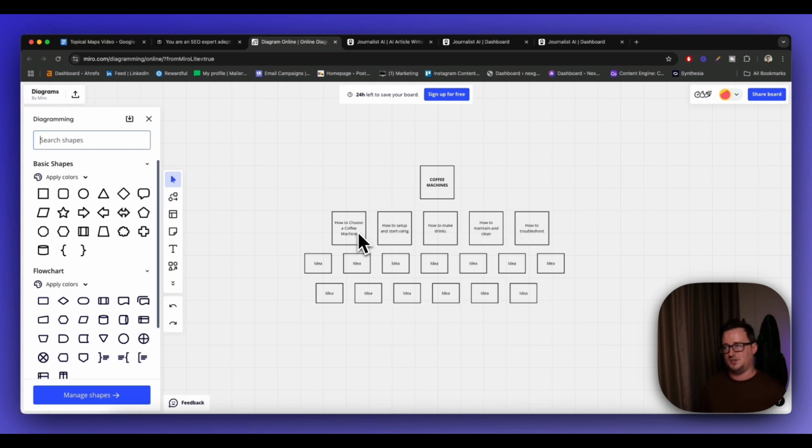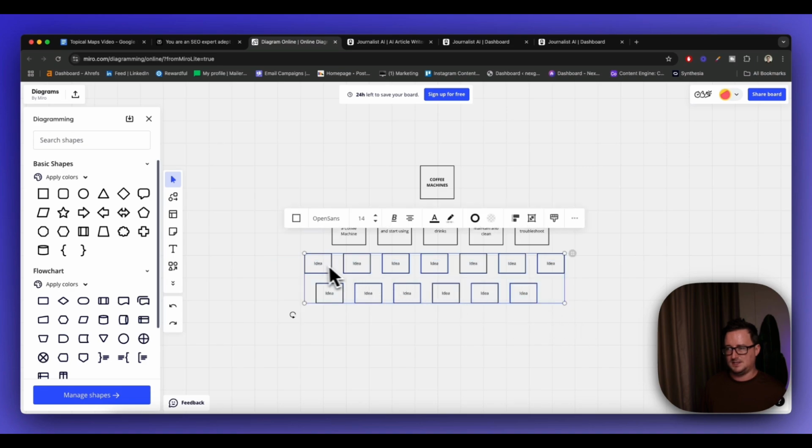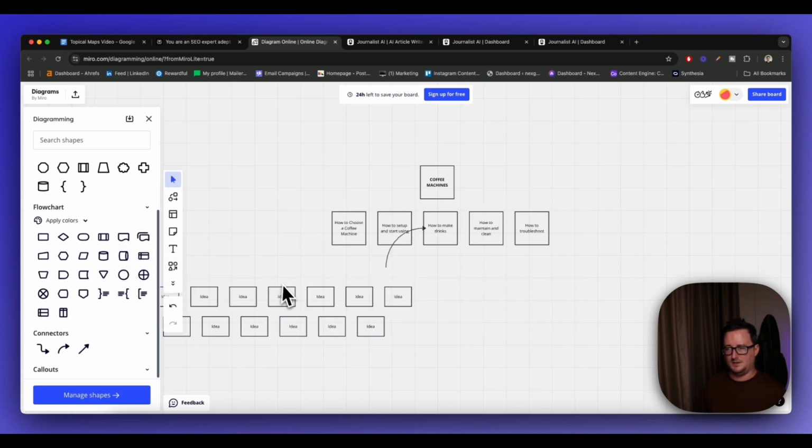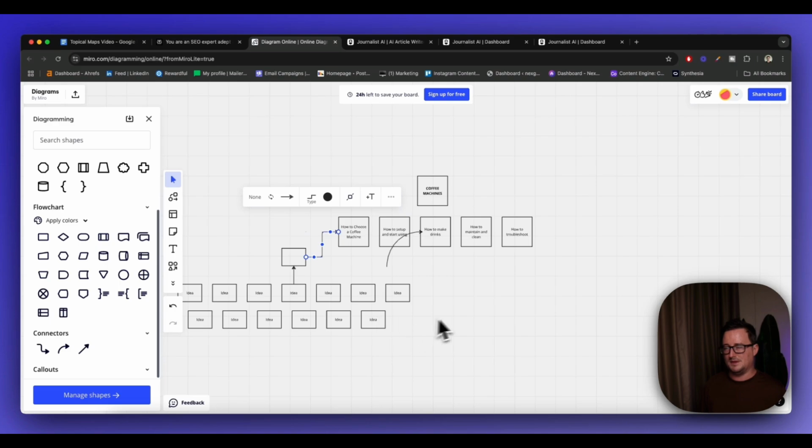How to choose a coffee machine, brilliant. How to set up and start using, how to make drinks, how to maintain and clean, how to troubleshoot. And then you have all the ideas for each one of these subtopics. So all these different ideas here. And we can connect them up and put them over to here, and then we'd have 10 more ideas for this one, 10 more ideas for this one, etc. But this is only how-to topics.